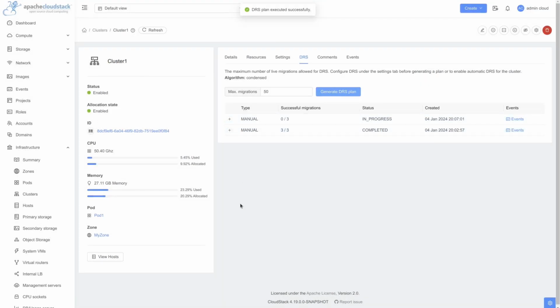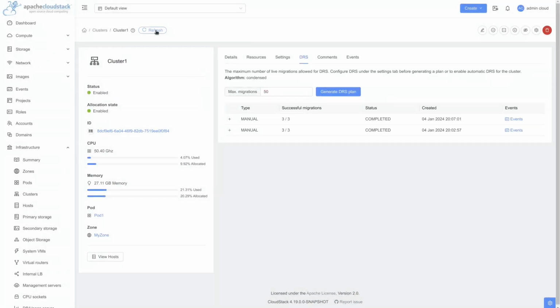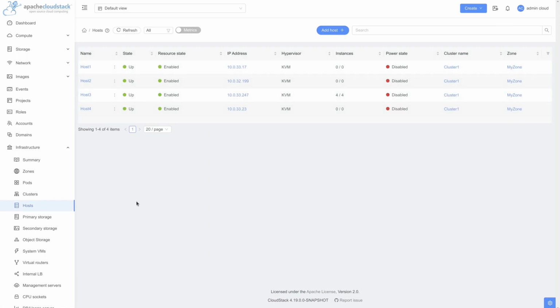Now let's wait for a few minutes for this DRS plan to complete. DRS plan is now complete. Let's go back to the host page and check the distribution of instances across the cluster. As you can see, all the instances are now on the same host in the cluster.